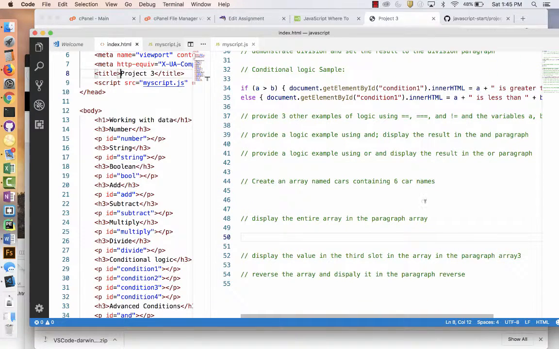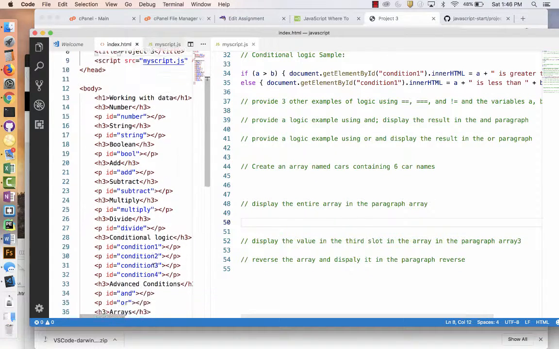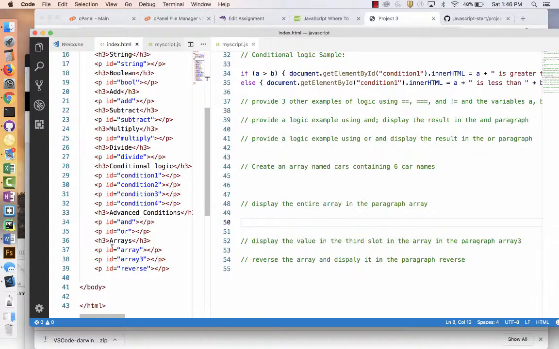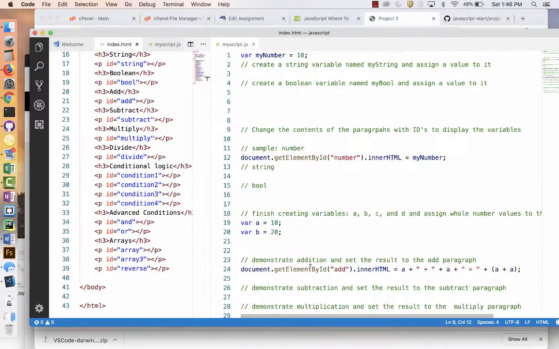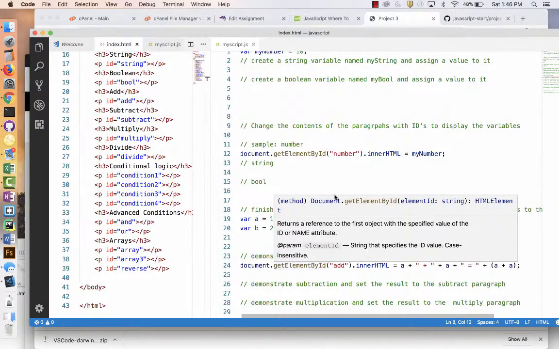So you can just type in, is 10 equal to A? And then you're going to create an array of cars, named cars containing 6 car names. You'll display the entire array in the paragraph array, which is created here. And then we have array 3. I want you to display things in the 3rd slot in the array, and then I want you to reverse the array and display it. So this gives you an opportunity to work through everything that the lynda.com chapter went over.